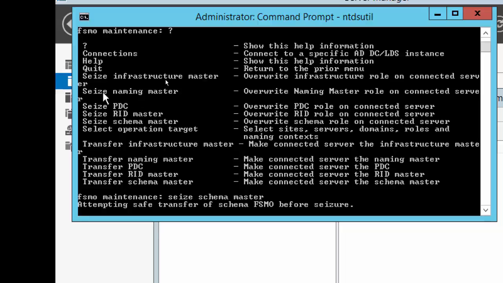Seize. Oh, seizing infrastructure master. Exactly, seizing naming master. Oh, those 2 are all moved to one. Okay, cool. You're done, right? So, are you giving this command? Seize, you have to type and then type the name, then press enter, and finished. No, which command to see? To see, okay, netdom query FSMO.